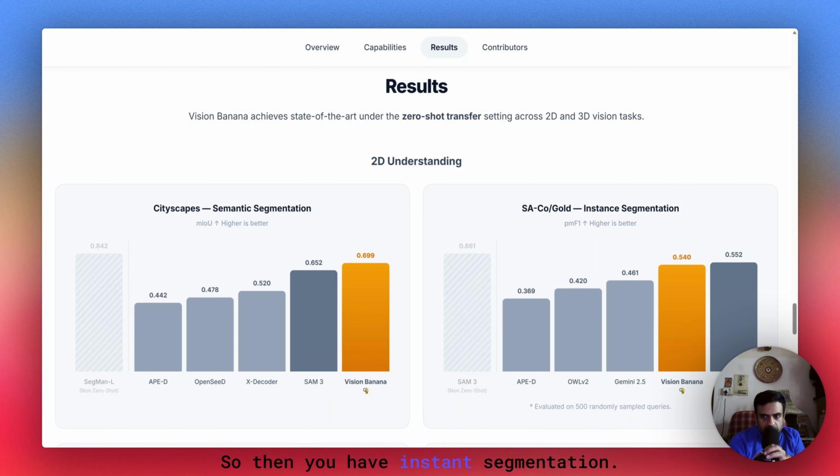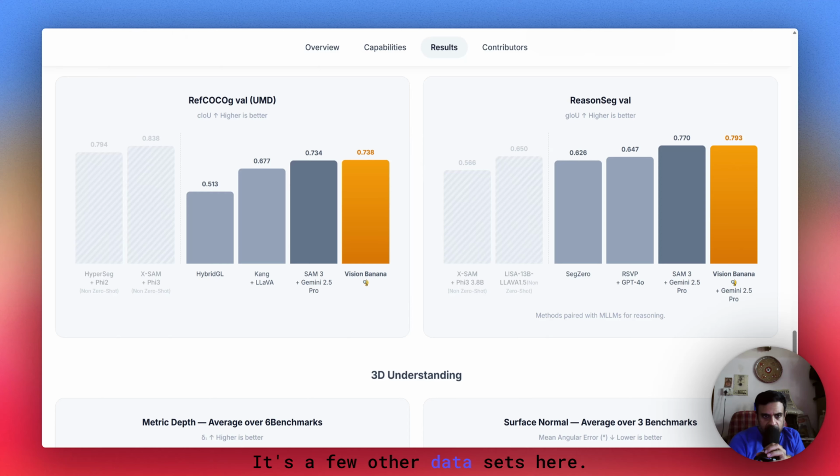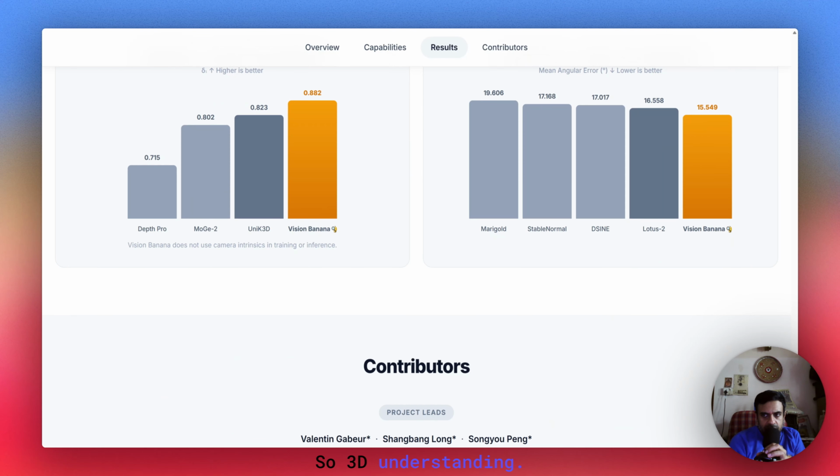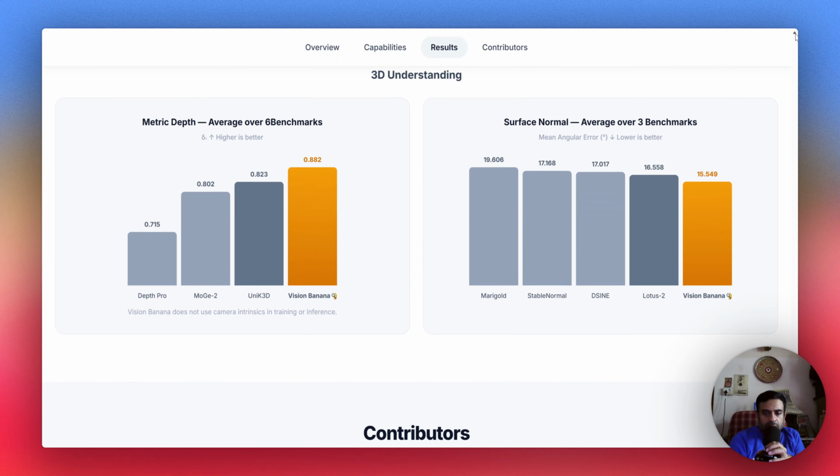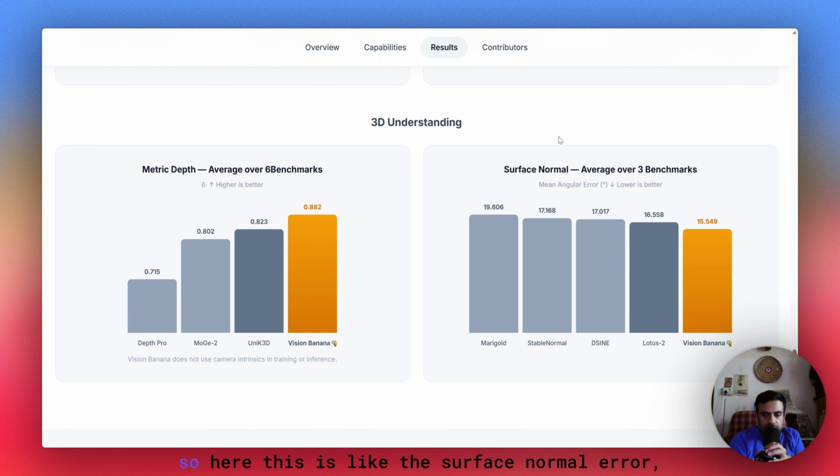Then you have instance segmentation. A few other datasets are here. For 3D understanding also, it has really good results. So it's what it says. Here this is surface normal error, whereas this is the average depth, looks like the accuracy, and so on. So that's what mostly we have from the page here.